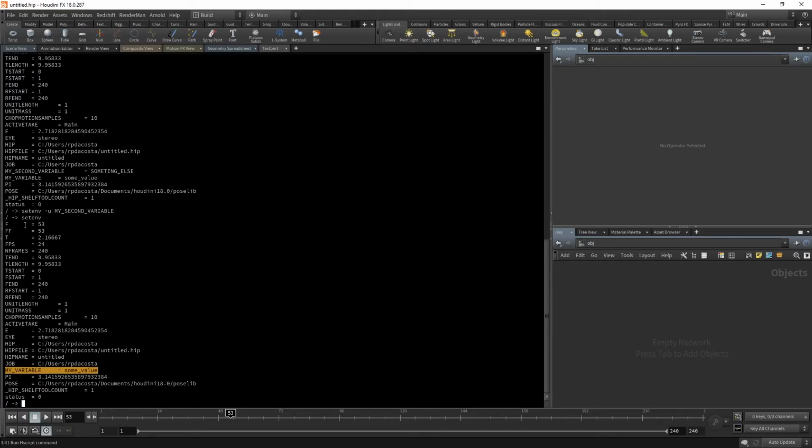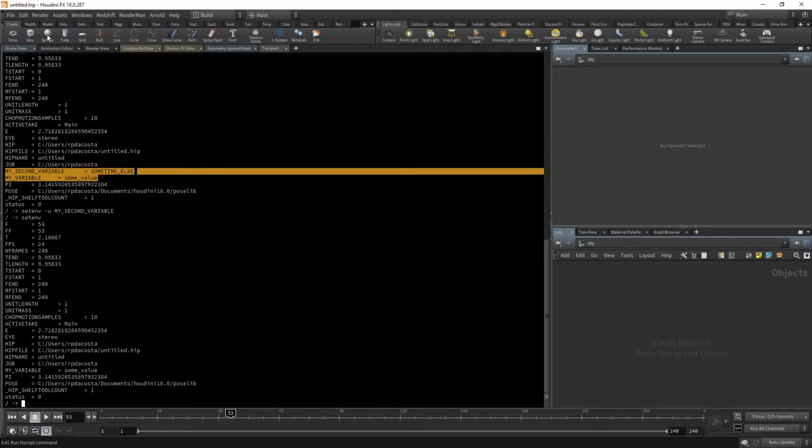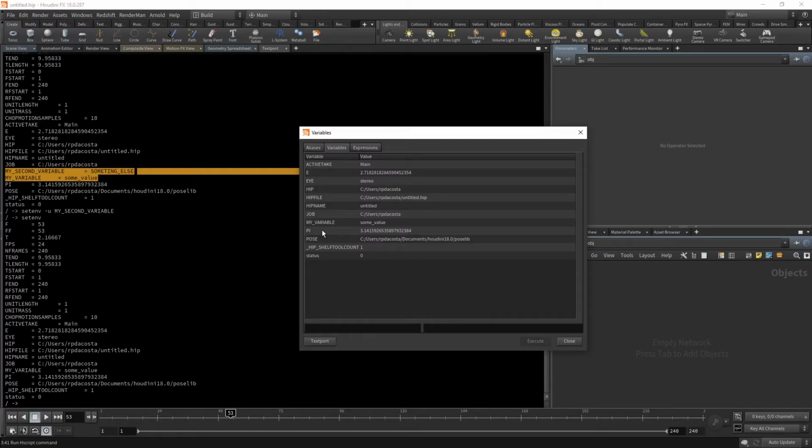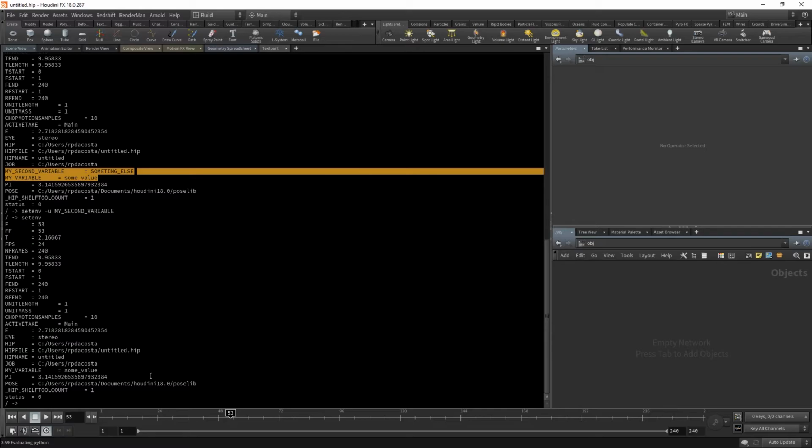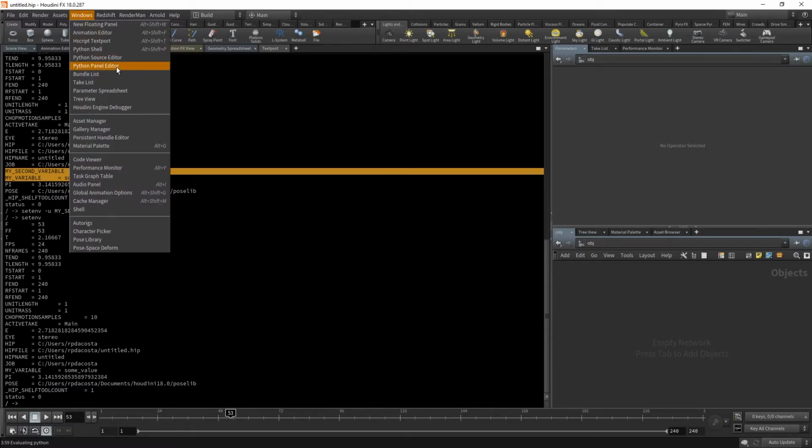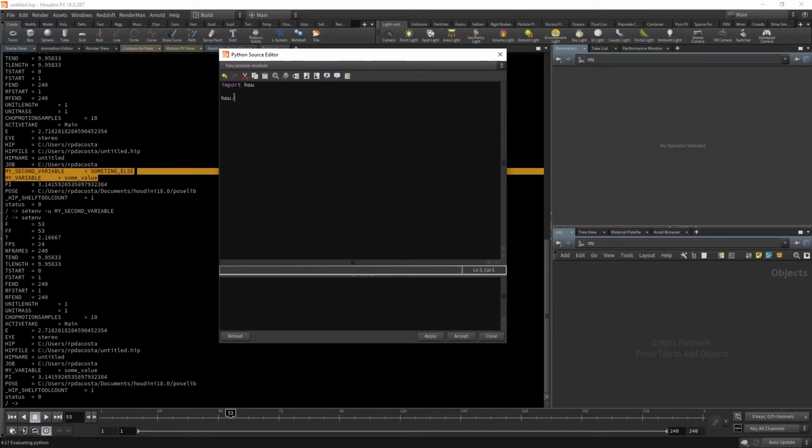So that's something you can do in the text port. You can add and delete variables like these via the text port with commands like this. Of course, you can use this user interface to add values, but I don't like deleting variables via the user interface. So another thing you might want to do is manipulating these variables via Python.